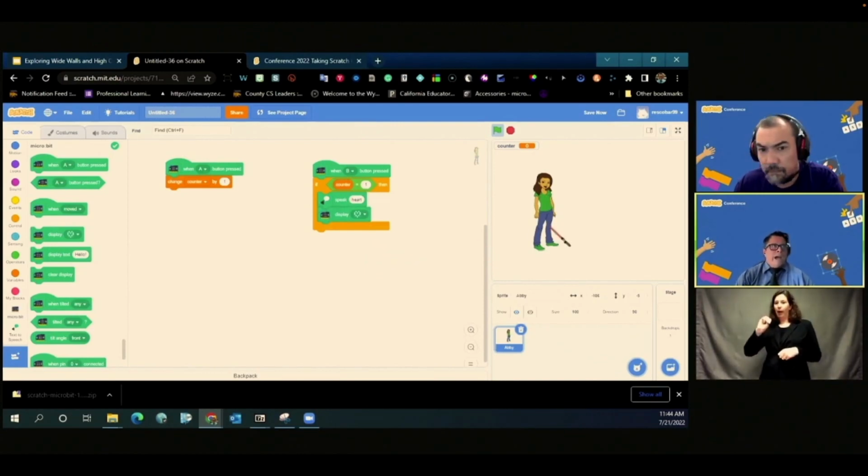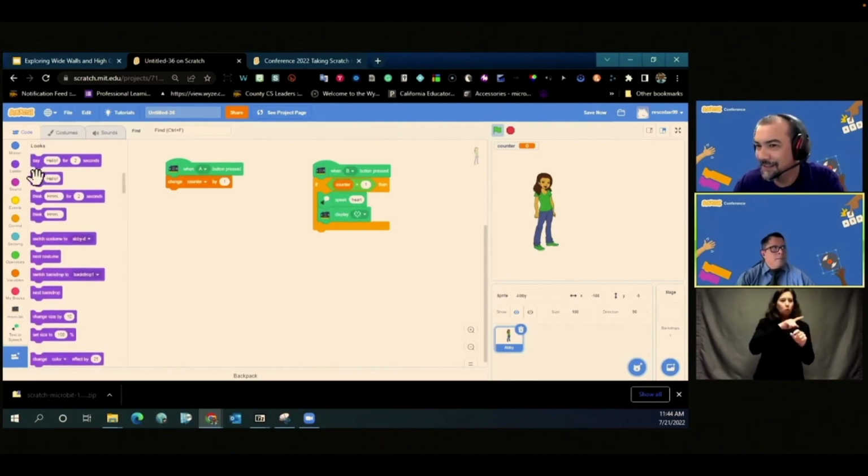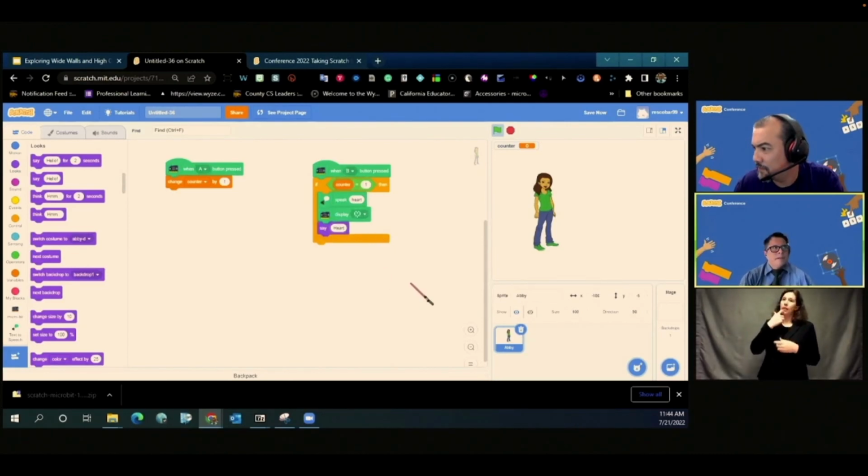I also want Abby to say something. So I'm going to go to looks, and I'm going to pull the say hello right under it, and I'm going to say heart. So now I have when button A is pressed and B is pressed, when the counter is equal to 1, it's going to speak heart, it's going to display heart in my microbit, and Abby's going to say heart.